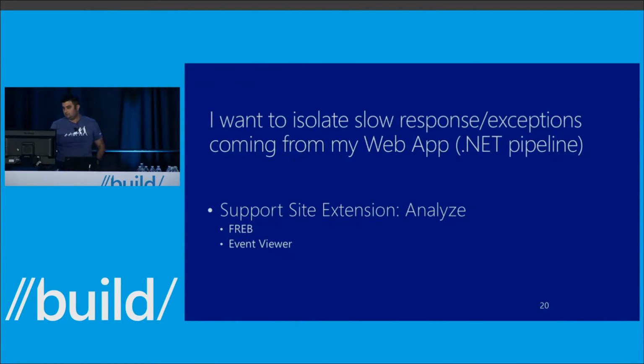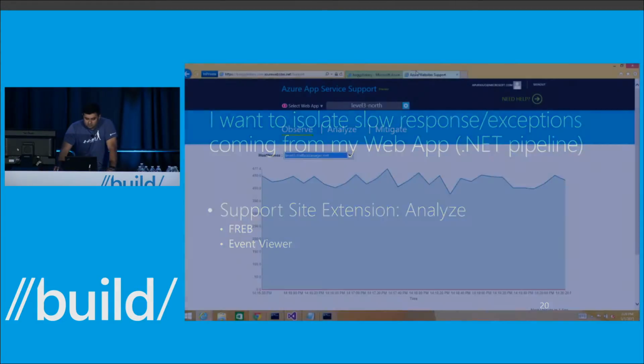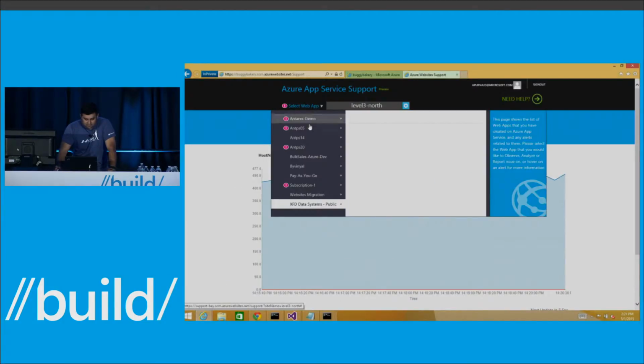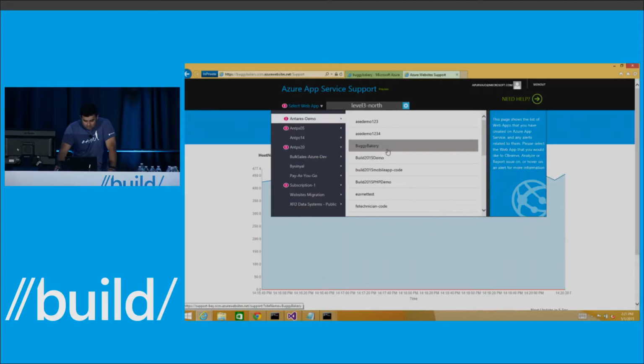Right? So basically now you see your website is all of a sudden performing slow. It's giving an exception, it's giving an error. So what do I do next and how do I troubleshoot? What do I have available for that very specific thing? So I'm going to go back to my Buggy Bakery site, and let's change the scope here again to that guy.